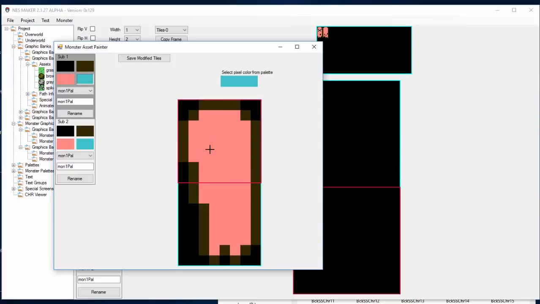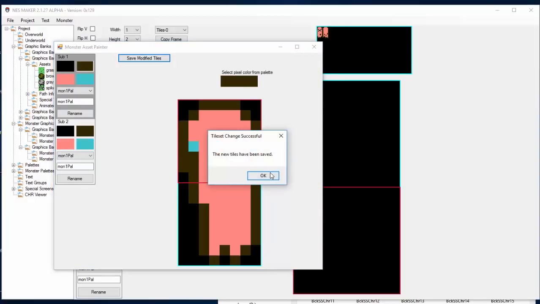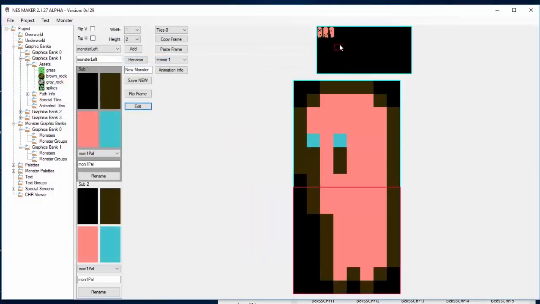Great. I don't know if I put his eyes in the right spot or not. Let's just leave that off. So, this should sort of suggest that he's moving that way. Something like that. That suggests he's moving left. I'm going to save these modified tiles. Like I said, this isn't high art here.